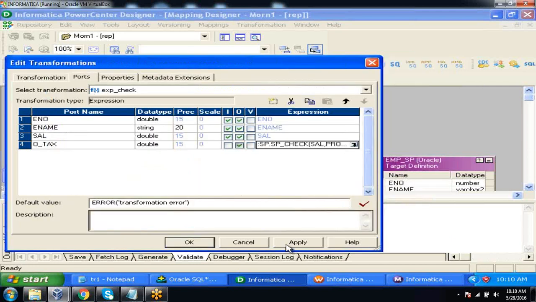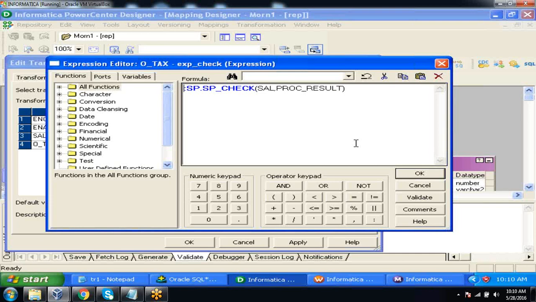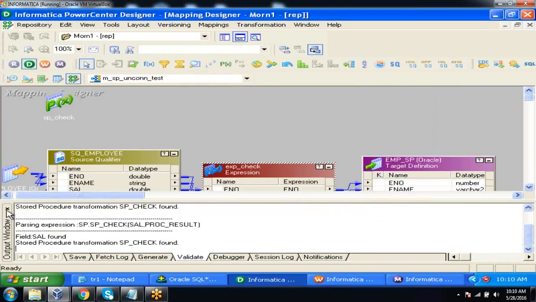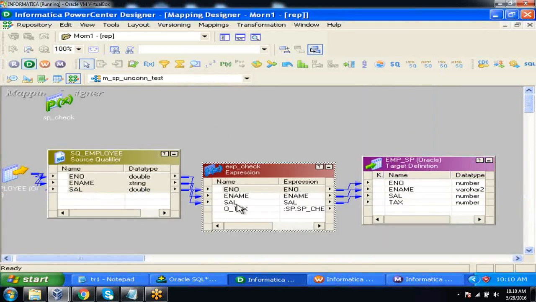Click on OK. What is the advantage of using this unconnected stored procedure? I'm going to explain after this. Once you see the result, I will explain what are the differences and when we go for this, when we go for that. Now connect tax.